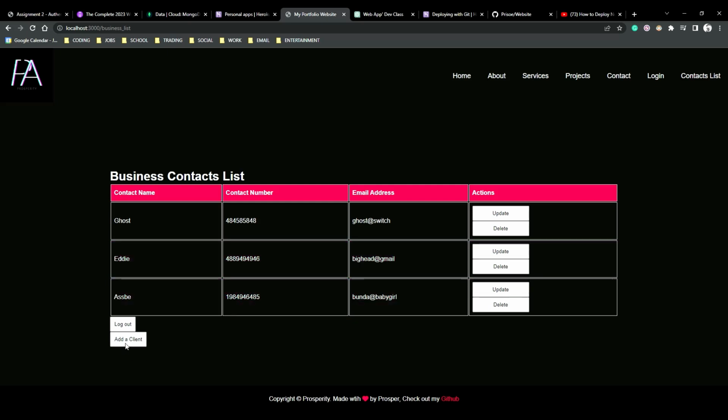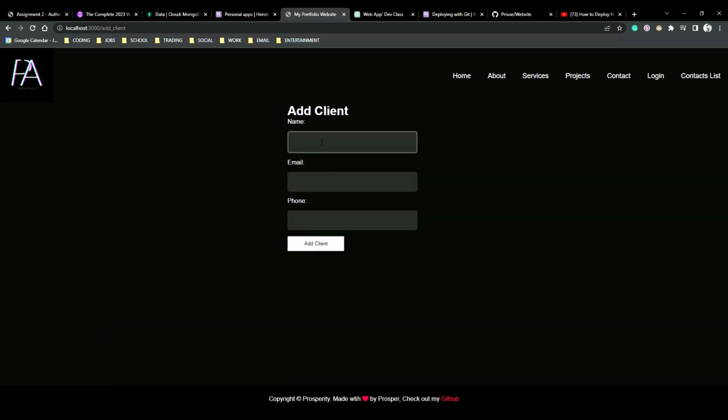I added just a mini functionality. If you're going to be able to delete, I believe you should be able to add clients to the database. So I'm adding a client. I'm adding Tom.